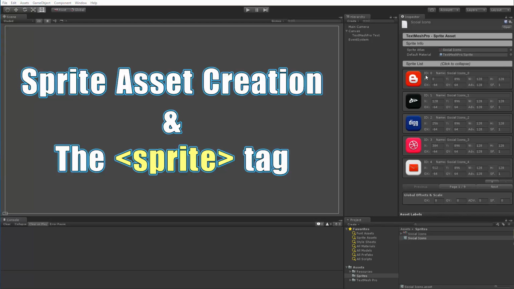Looking at the sprites, the ID is what you'll be using when you're trying to reference a sprite using the sprite tag with the index attribute. The name is what you'll be using when you're trying to reference a sprite by name using the name attribute of the sprite tag. The name is case sensitive, so it's important to remember that. When the sprites were defined using the sprite editor in Unity, a name was automatically assigned to them.